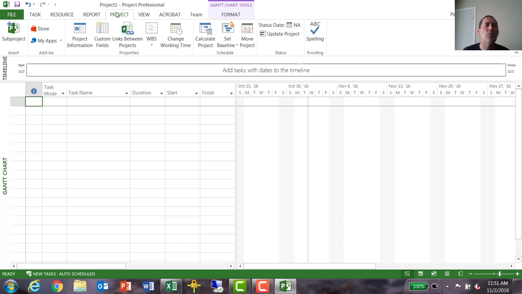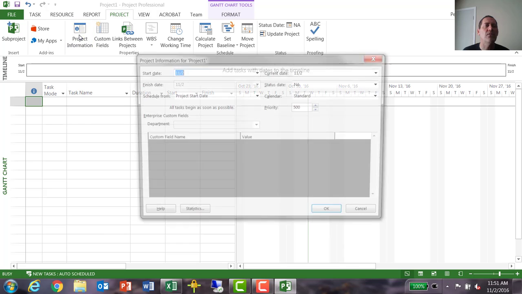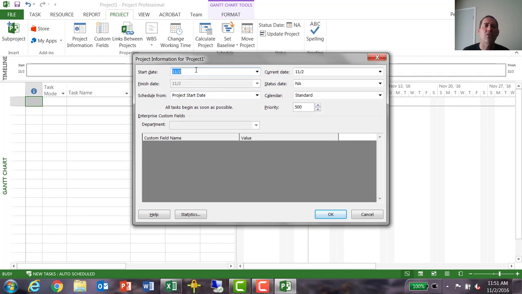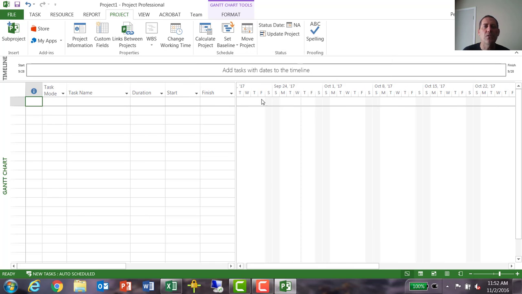Then go ahead and set up your basic project information. Go to the Project tab and then choose Project Information, and then choose a start date for your project. It defaults to the current date. Let's change this to something a little bit earlier. Let's say September the 28th was the start date for the project. So we choose that, and we can see the calendar has now shifted with the dotted line showing up on the start date for the project.